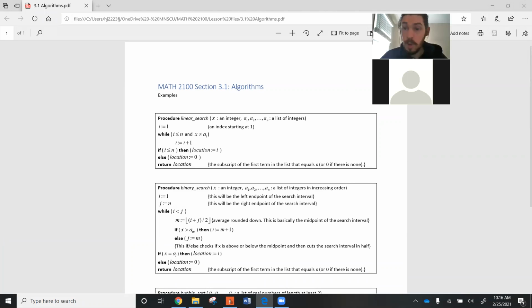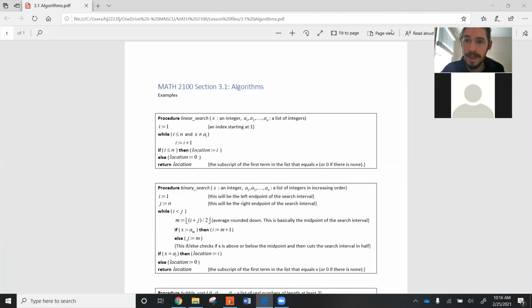format called pseudocode, and there is an appendix in the textbook that explains how pseudocode works. So if you're not already familiar with pseudocode, and if what I explain today is not quite enough, then please go check out that appendix, and that'll answer all your questions about how pseudocode works. So first of all, what is an algorithm? An algorithm is basically just a finite sequence of instructions that tell you how to perform a procedure or solve a problem. That's all.